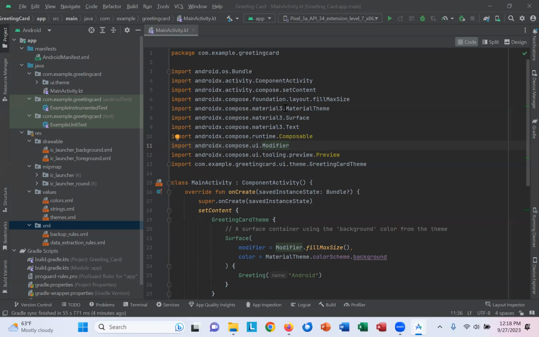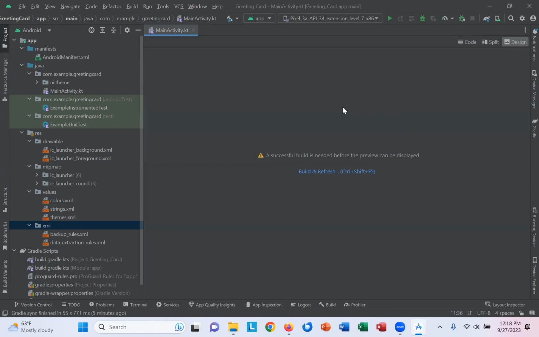Once you're done building and your main activity file opens, you'll see that there's a bunch of code here. And you see that's because we have the code option selected. If you switch over to the design view, it'll show you a successful build is needed before the preview can be displayed. So if everything's built already and your main activity file can open, go ahead and click design and then select this build and refresh option.